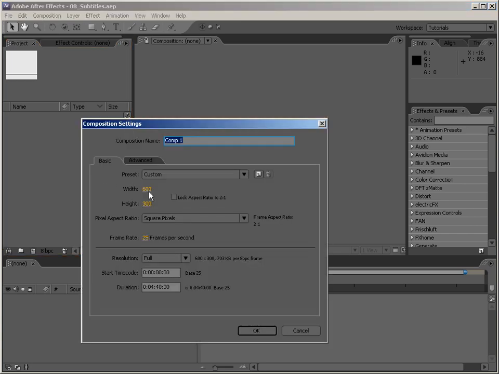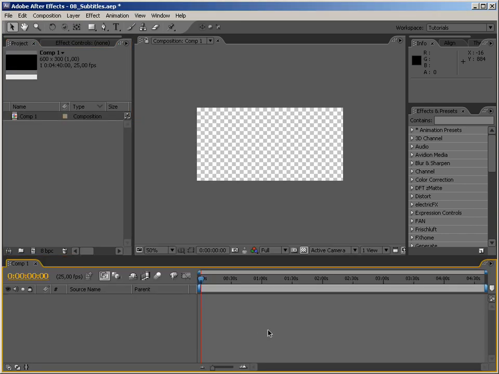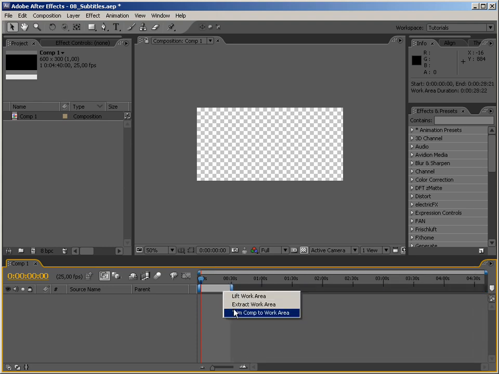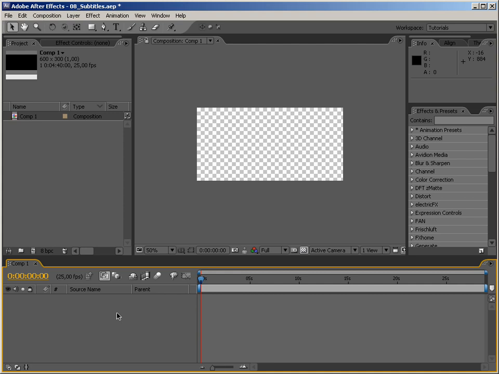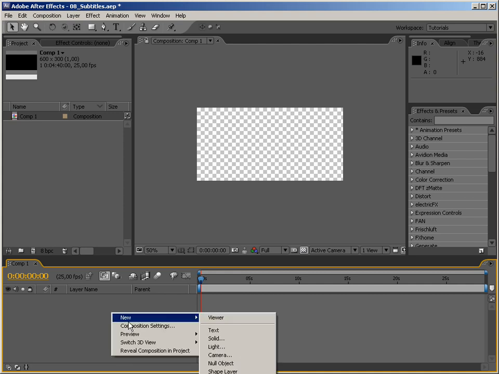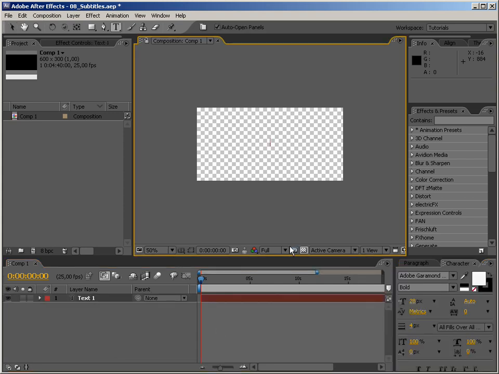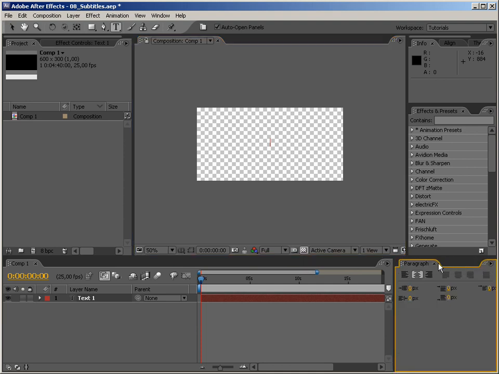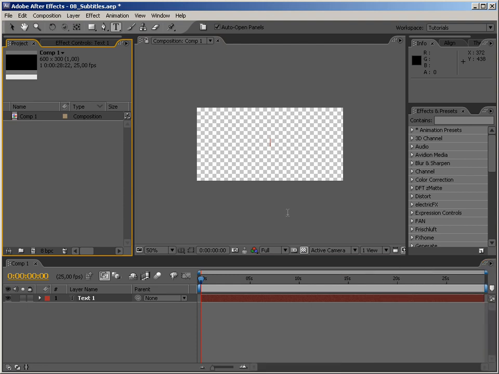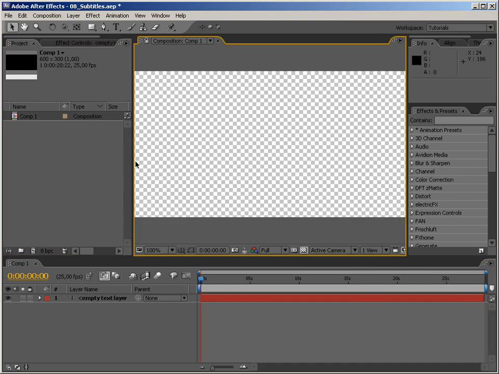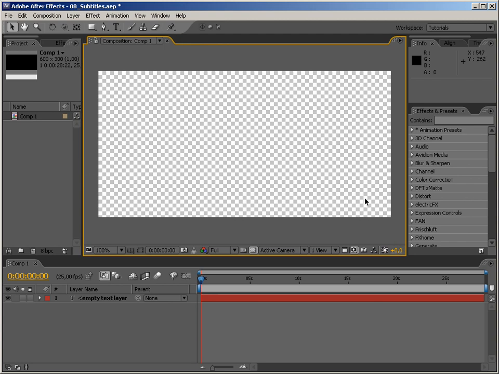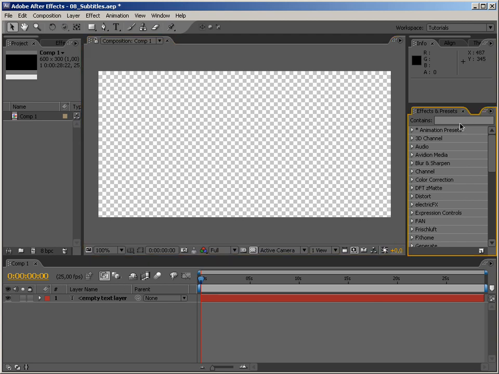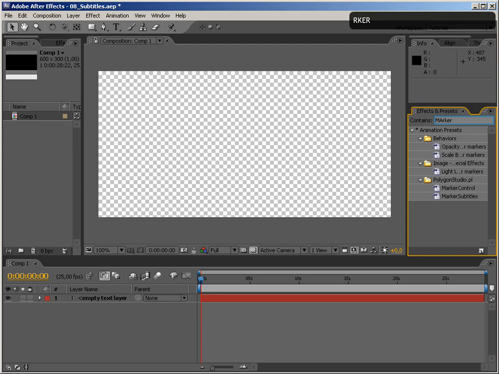Let's just go ahead and create a new comp, just like that. Let's make it like 30 seconds long, more or less, and let's create a new text layer. So right click, new text, and that's basically it. We don't have to do anything more. Let's close this down, zoom in a little bit, make some room here, and we have to drag the marker subtitles preset onto the text layer.